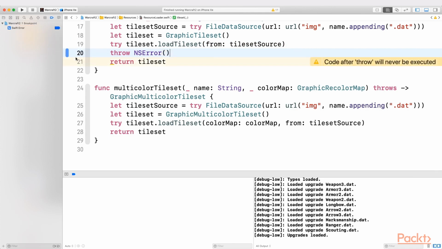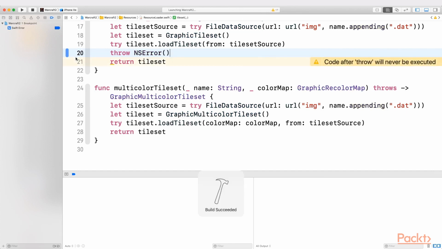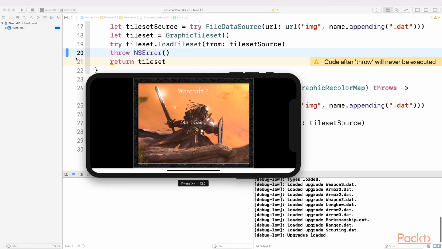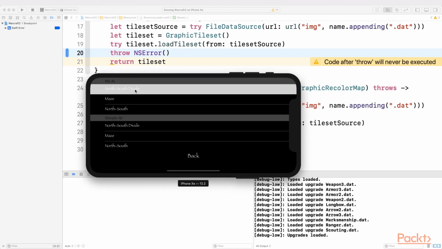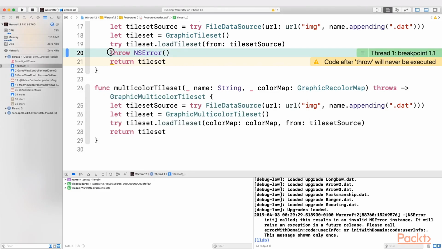I added a throw statement and removed the previous breakpoint for doing this demonstration. But don't forget to remove this throw statement after the demo. And here we have it. No breakpoints were set in this specific line. It was just caught by this Swift errors breakpoint.